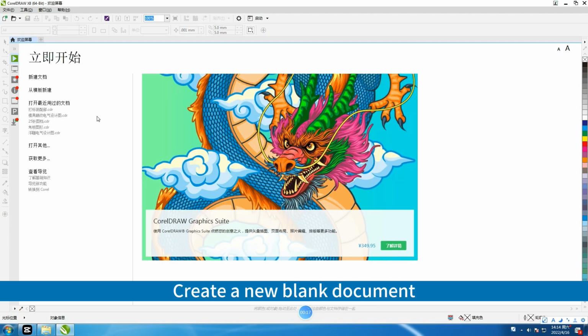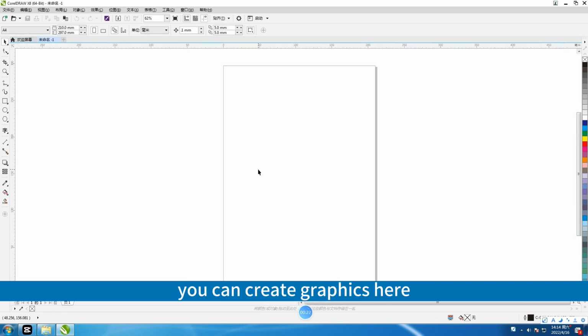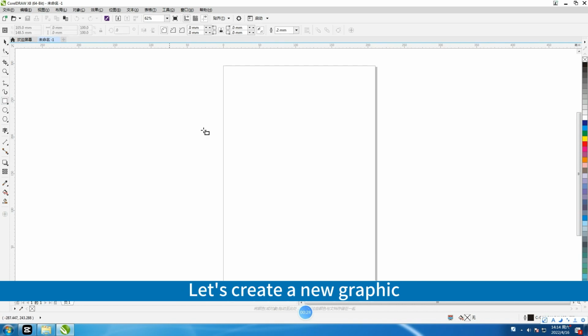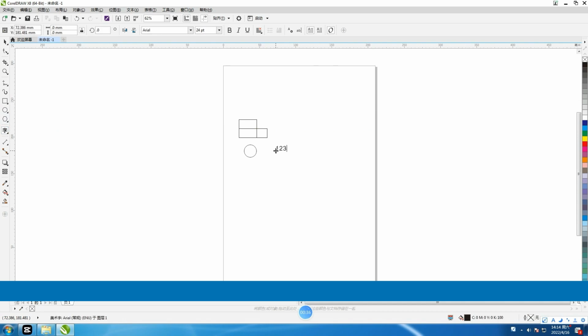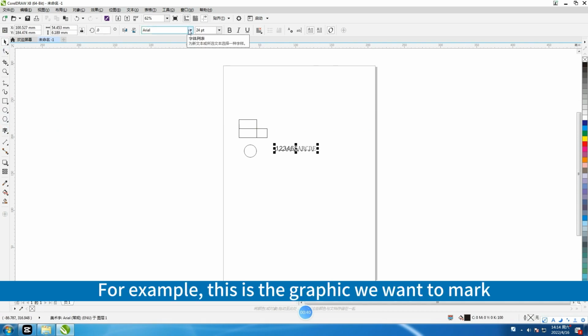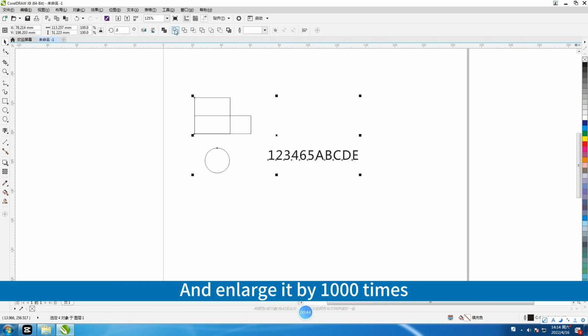Create a new blank document. So, you can create graphics here, or import your existing graphics. Let's create a new graphic. For example, this is the graphic we want to mark. Select it and enlarge it by 1000 times.